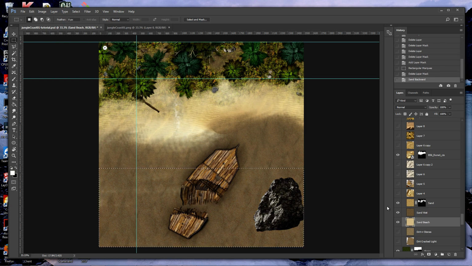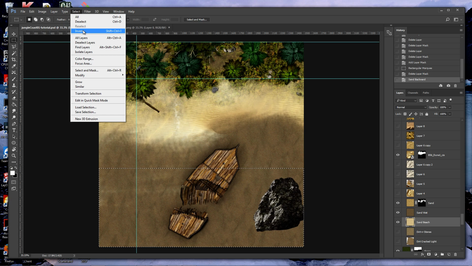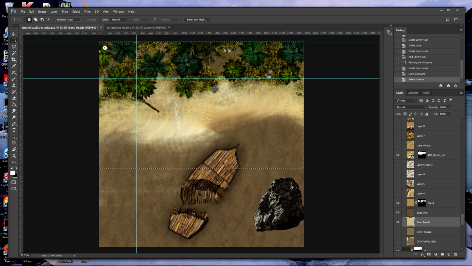Oops, I always forget to invert that. So again, when you apply a layer mask with a selection, it hides everything but the selection. So we want to hide, I wanted to hide that selection. So in here as well. Let's delete that. Oops, layer mask as well.